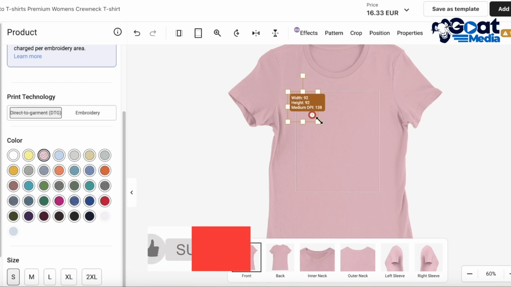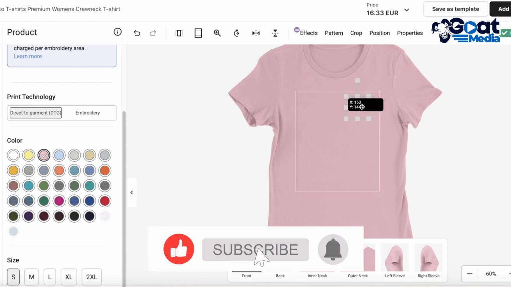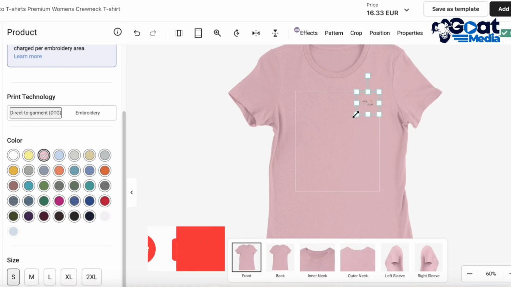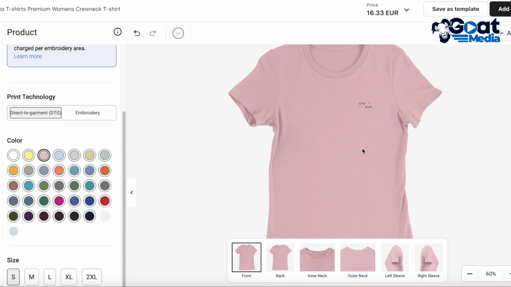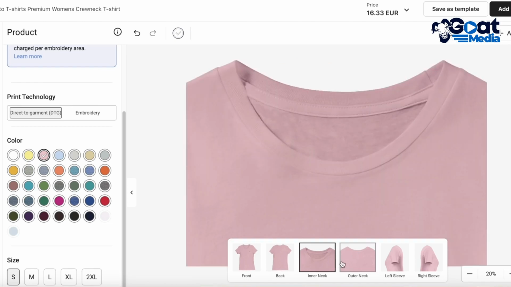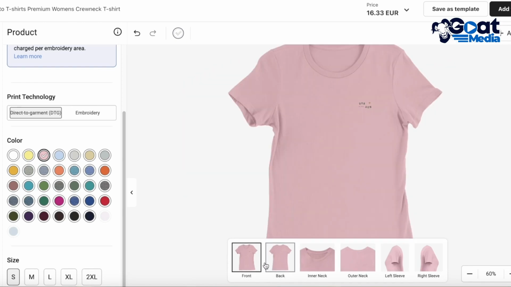You should always make sure to design the product in super high quality or high resolution to make sure that whenever it's printed, the quality of the product is not decreased. So I've just placed it over here like a logo. And then I can also do this on the back of the product, on the inner neck, outer neck, as well as the sleeves. However, I want to keep this a simple design.